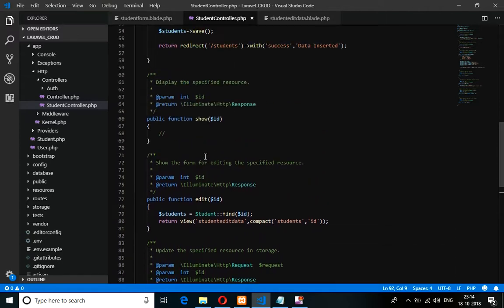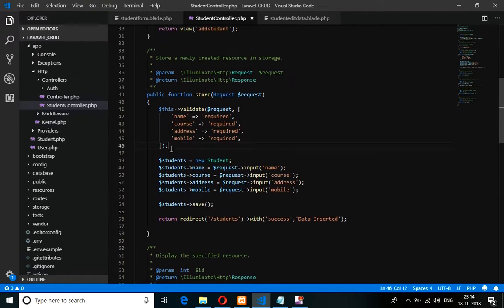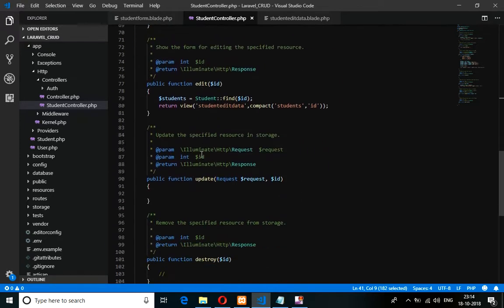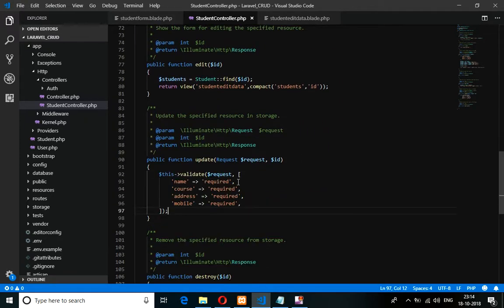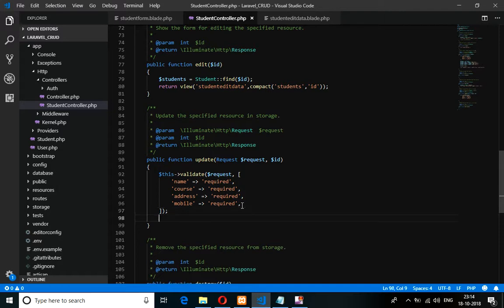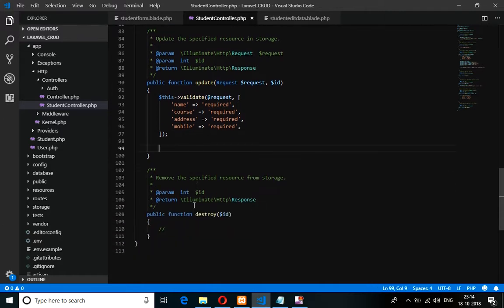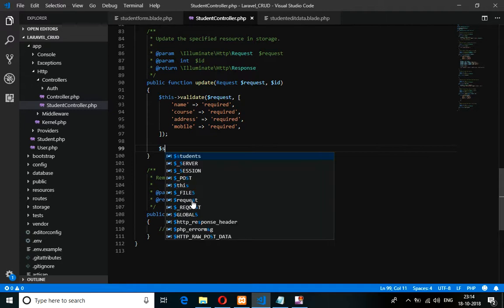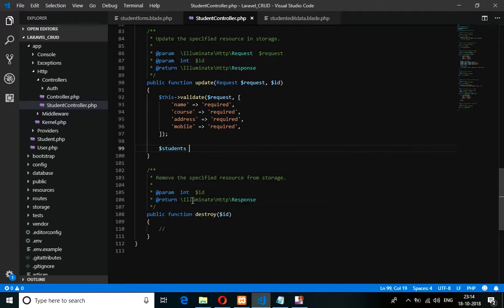Guys, we have done the validation at the starting part itself, so I'm going to just copy that and paste it in the update. Yeah, so our validation is done. So now we'll be doing the coding to update the data.